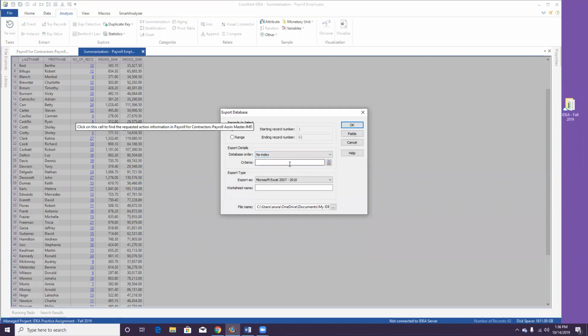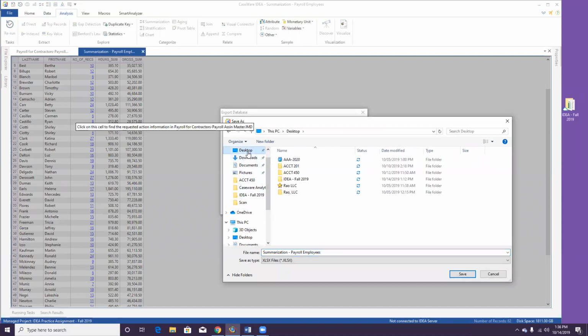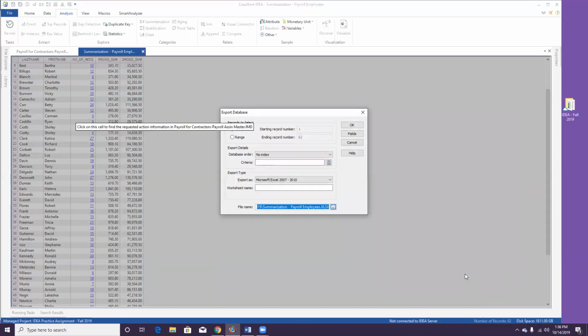And then it's asking me for some more information over here, how I would like to save it. Okay. I have no indices. I just want all of them to be saved. So I don't want a range. I want everything. And do I want to name the worksheet? No. Now what's really important is, where are you saving this to? So I'm going to go back to my desktop, Fall Idea, and here I'm going to call it Summarization of Payroll Employees, and I'm going to click the Save button. And then I'm going to say OK.